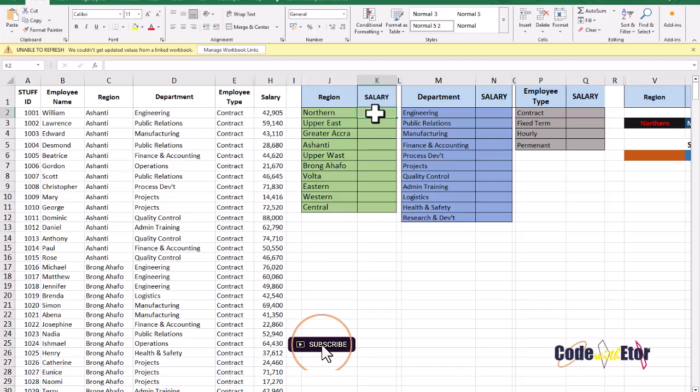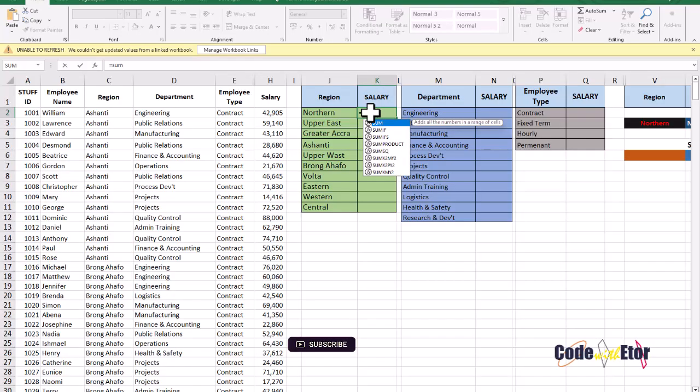So you go to this section and type equal to SUMIF, and it tells you what it does: adds the cells specified by a given condition or criteria. So we are going to sum the salary section based on a criteria or condition. I press the tab key and it's asking me for the range.